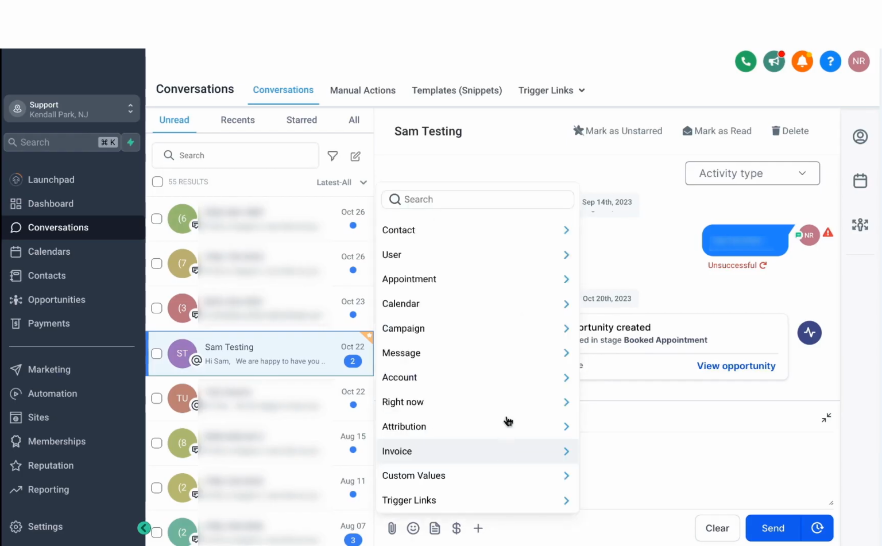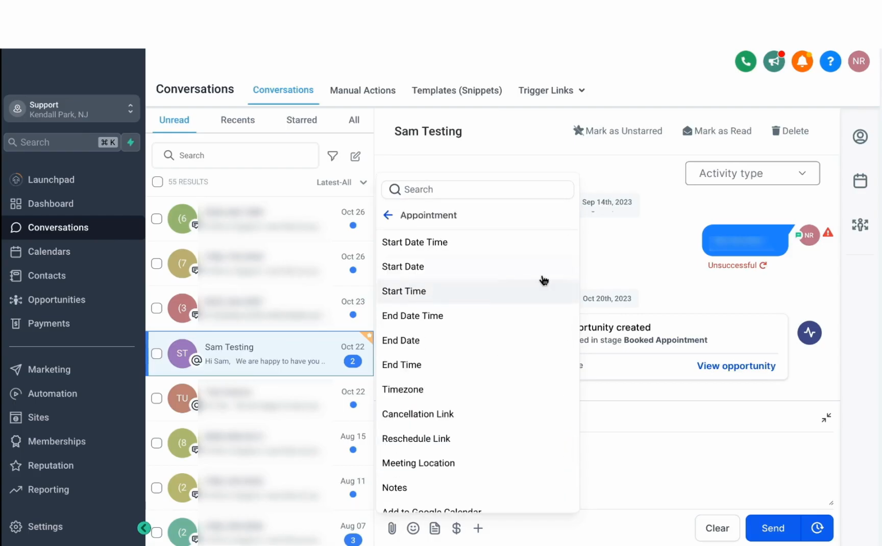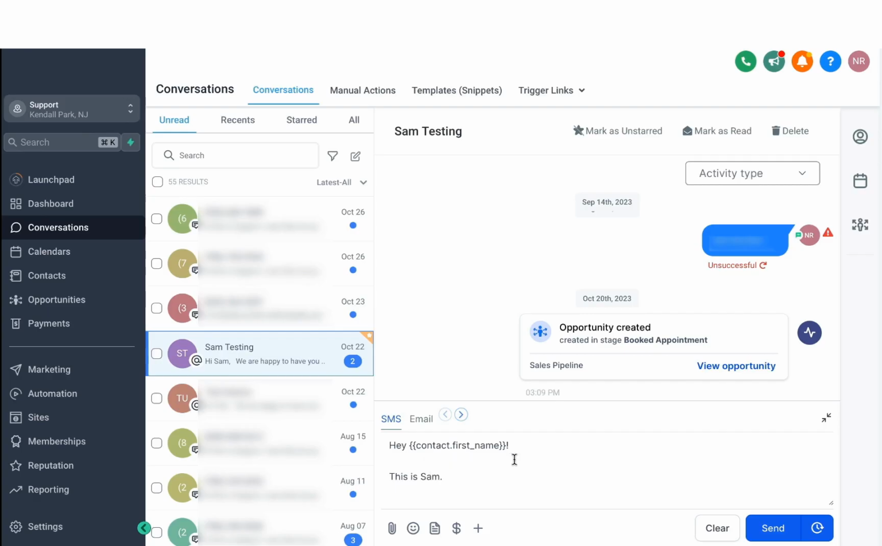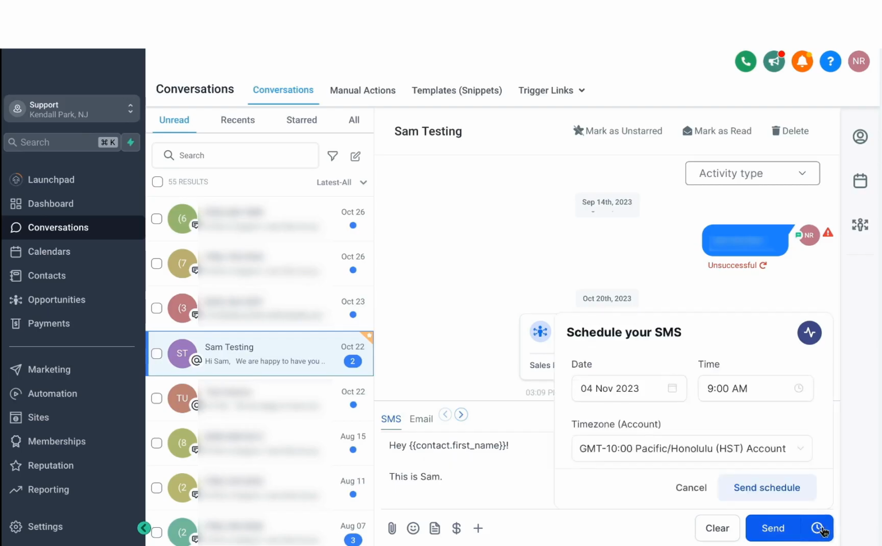And you can even use more custom values like appointments, start date and time if they do have an appointment booked. Now, when you want to send a message, you can either send it right away or you can click on this timer icon and it'll allow you to schedule your messages, which is pretty cool if you need to send it at some future date and time.